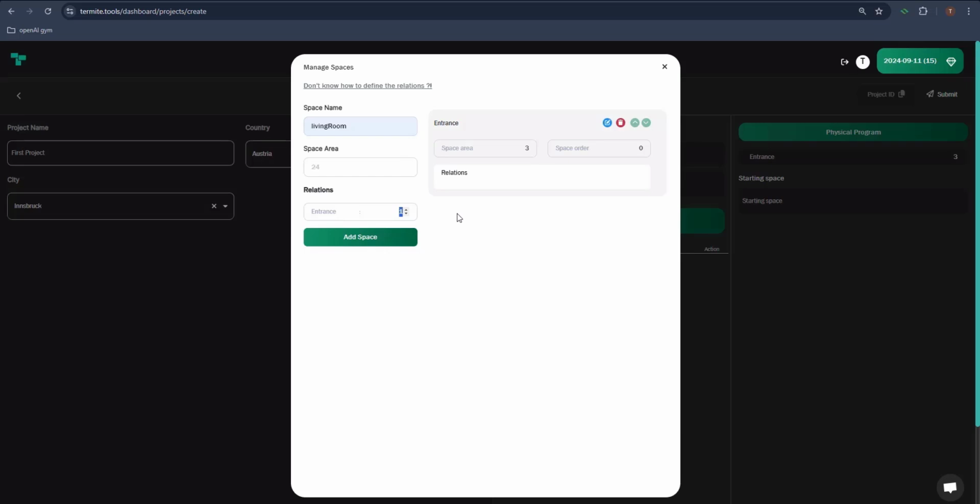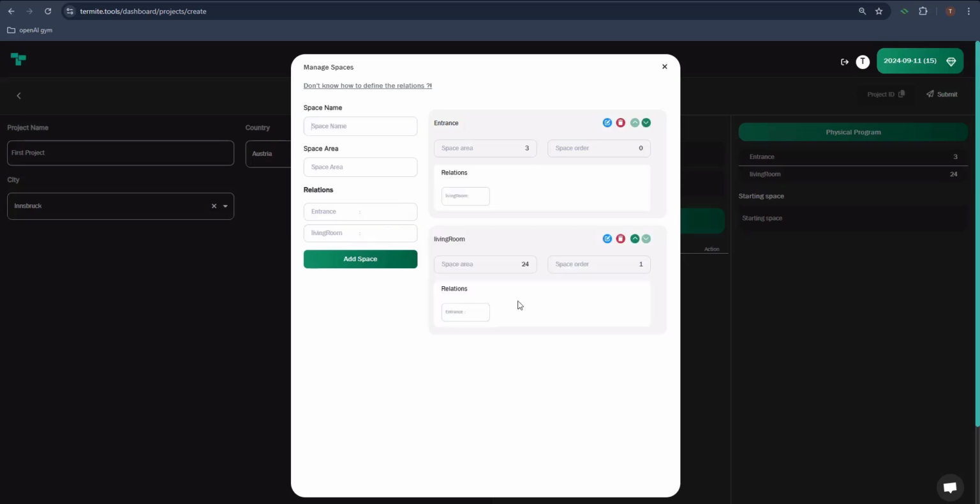And if I don't want to consider any relation between the two spaces, I can just delete the value and leave it blank and then add the space. So now I have these two spaces without any relation to each other. And of course, it's not possible to submit this type of relation, because if you have any space without relation to any other spaces, the Termite engine cannot identify where to put this space, and therefore you will receive an error before submitting your project that there is one space left without any relation, and you have to take care of it and update the information of that.